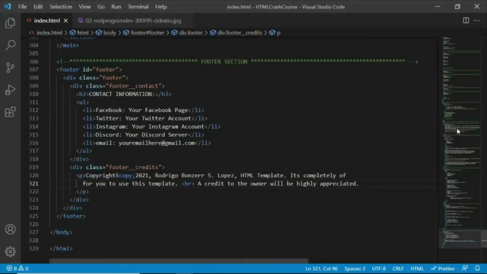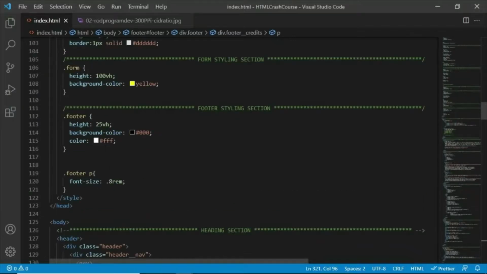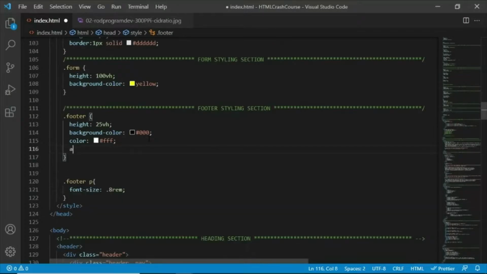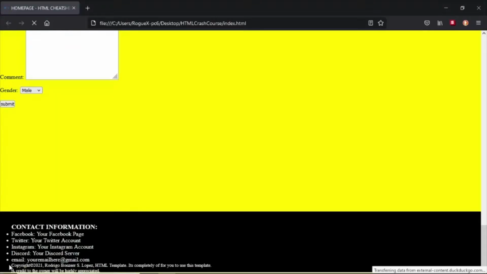Let's go back to our CSS here and add at least padding of 2 rem, just so that we can go and see the list items. And we would want to go and put this footer credits on the right side.